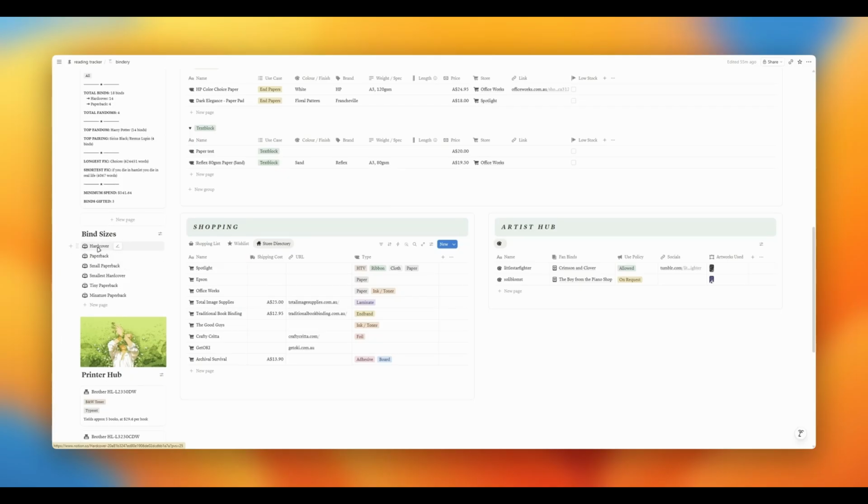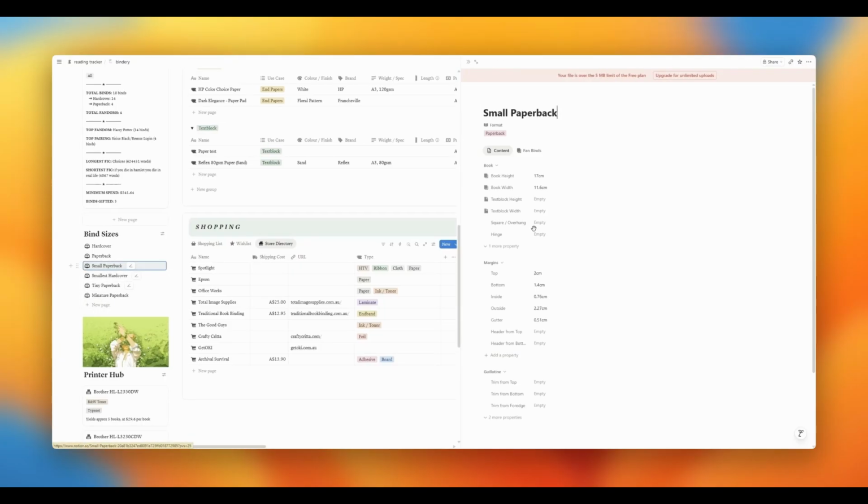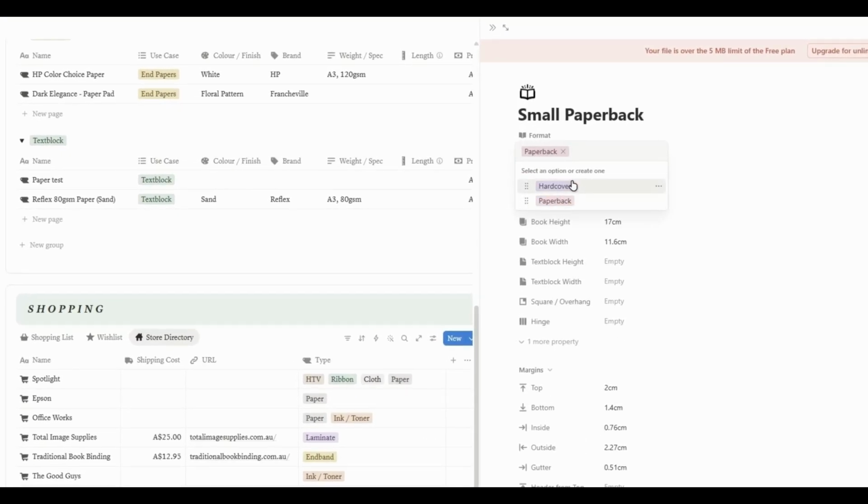And then the last thing I will show you is just the bind sizes database on the side. It's important that you don't remove the hardcover and the paperback options, which should be there by default for you. You will have a small paperback. You can change that or delete it, and you can add more just with the new page. So if I just go in here, I've recorded the height of the book and the book width, text block overhang, not relevant for a paperback. You just link the format up here, by the way.